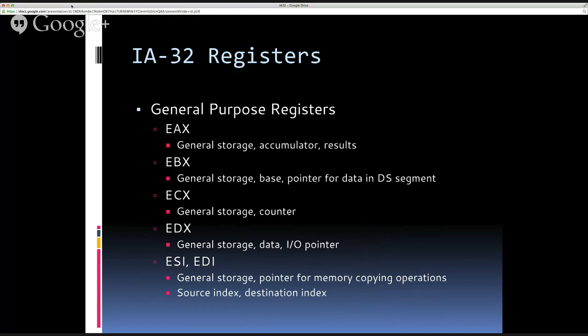EBX, same goes for the rest of these here. Where these specific cases come into play are on certain instructions. They will affect specific registers. For example, in string operations, your source and destination is typically referenced from ESI to EDI.